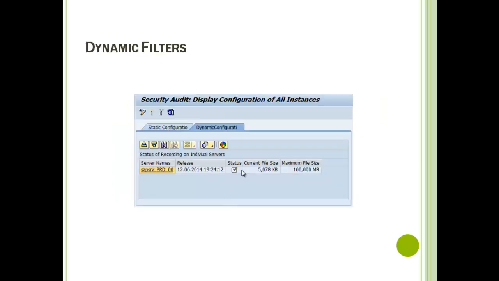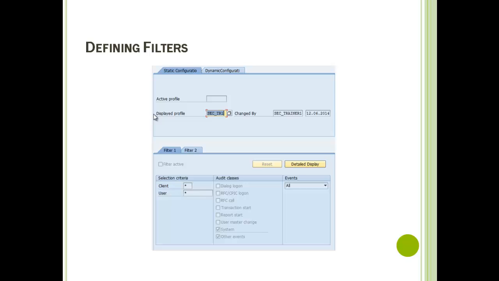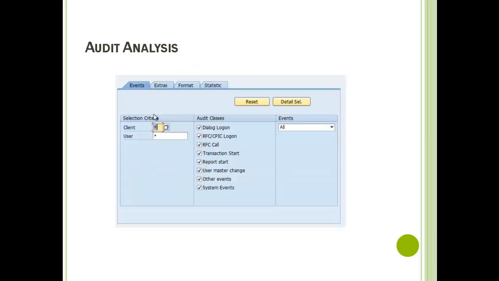Then dynamic filtering, this is for filtering dynamic events. That means you can dynamically enable this filter and disable this filter. And this is for defining filters.